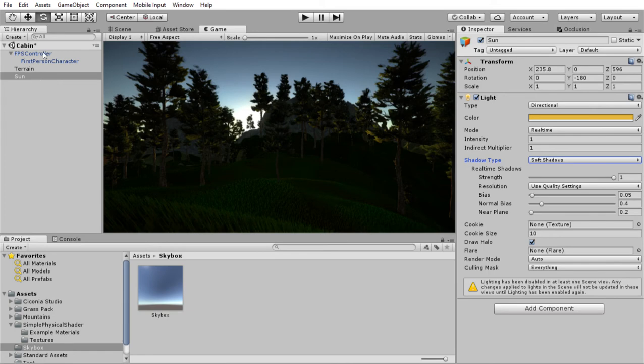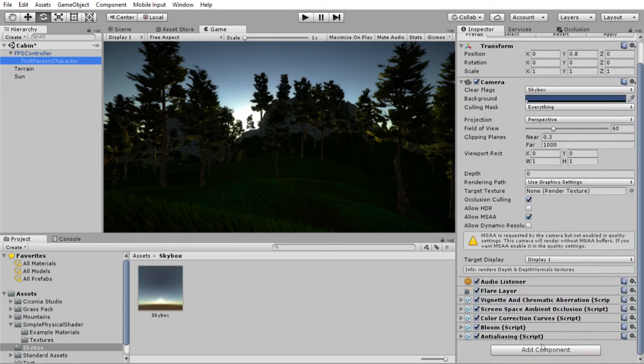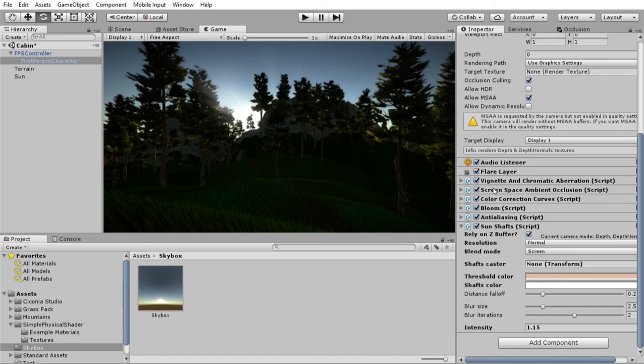Okay, so anyway, in the first person thing, go to Add Component and just type in sun shafts and add the sun shafts. In the inspector, make sure you're adding the sun shafts not to the FPS controller, but hit the arrow to drop down the menu and add the sun shaft. Add all your camera effects to the first person character. So now that we've added, I've got vignette and chromatic aberration, screen space ambient occlusion, color correction curves, bloom, anti-aliasing, and then we have sun shafts. I'm going to put mine on high. You can put yours low, medium, high, whatever you want.